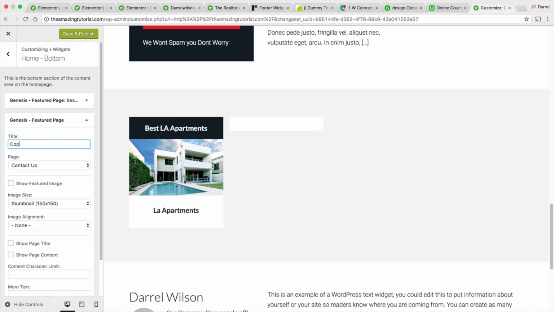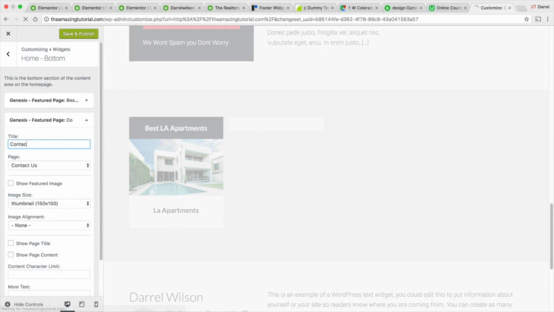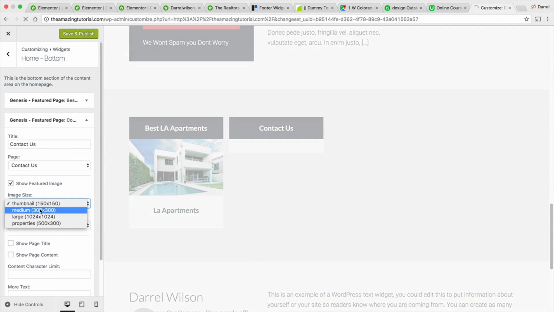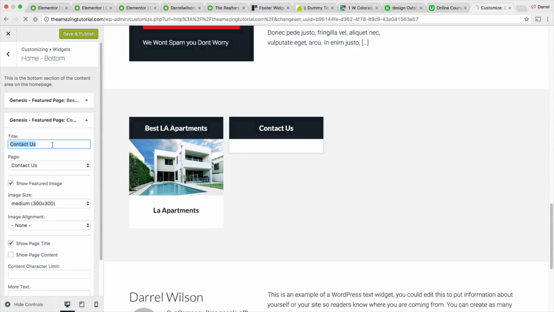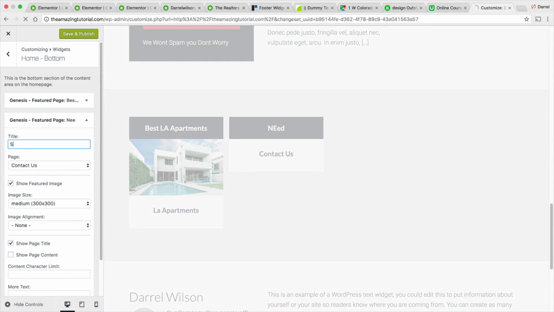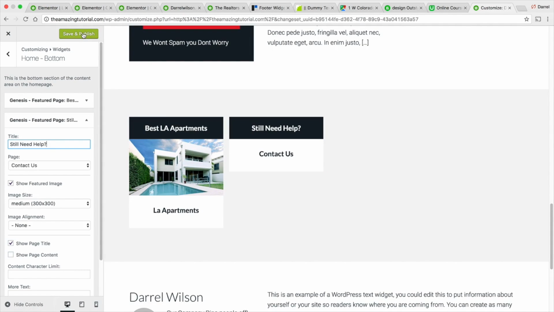And then right here, I'll put Contact Us. And then I'll go to Show Featured Image. I'll put 300. And then also we can do, how about this one? Need questions? Or still need help. That's a good one. Still need help. Okay, and I'll go to Save and Publish.